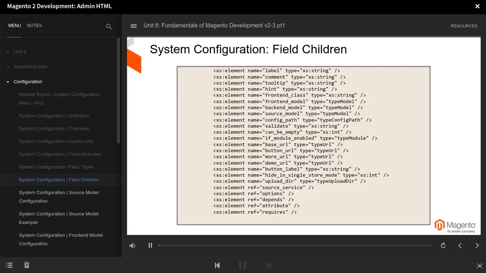The slide shows a list of all the available field node children. The list is taken from an XSD file, Magento/Config/etc/system_file.xsd. Note the following. Label, the visible name of an option. Comment, text written in a small font below an option input.